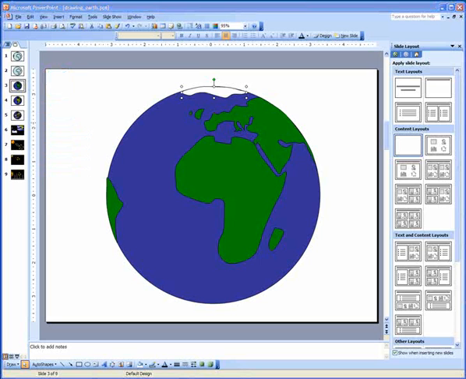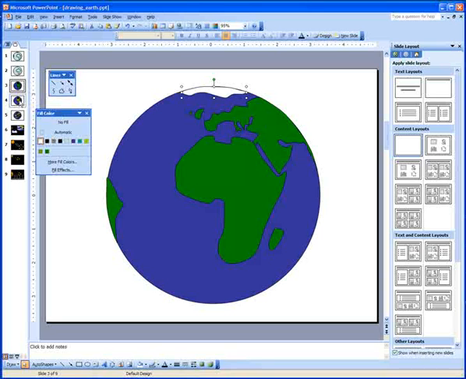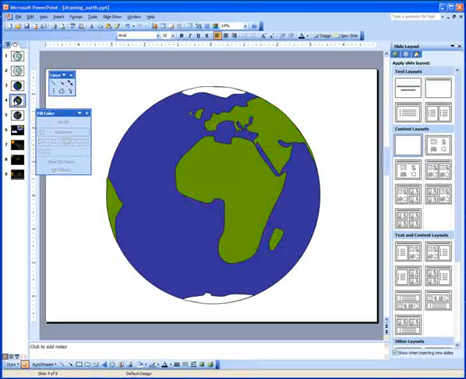So now I'm ready for some additional details. Additional details that I might want to add might be clouds, for example. Again, I can go back to that curve tool and very simply and easily create some shapes on here. Some nice curvy shapes. There we go.